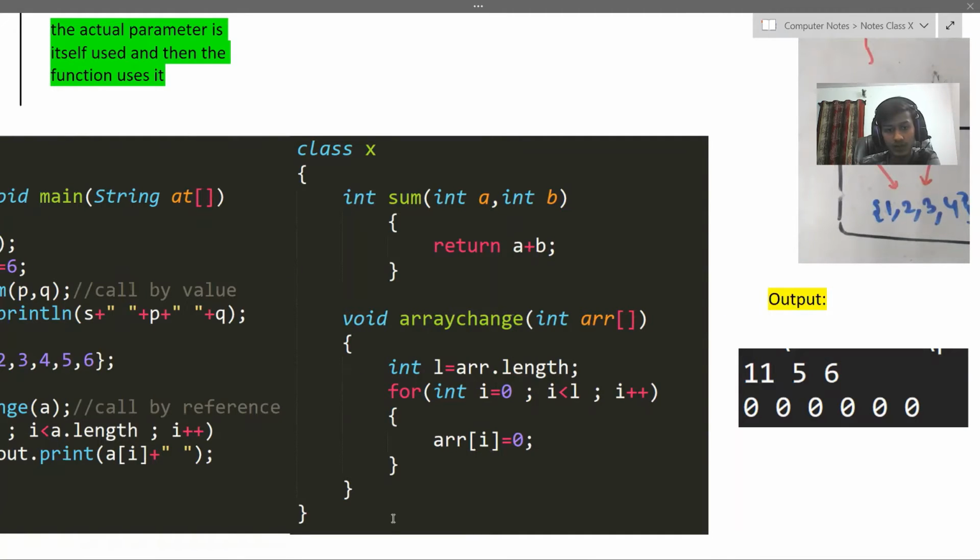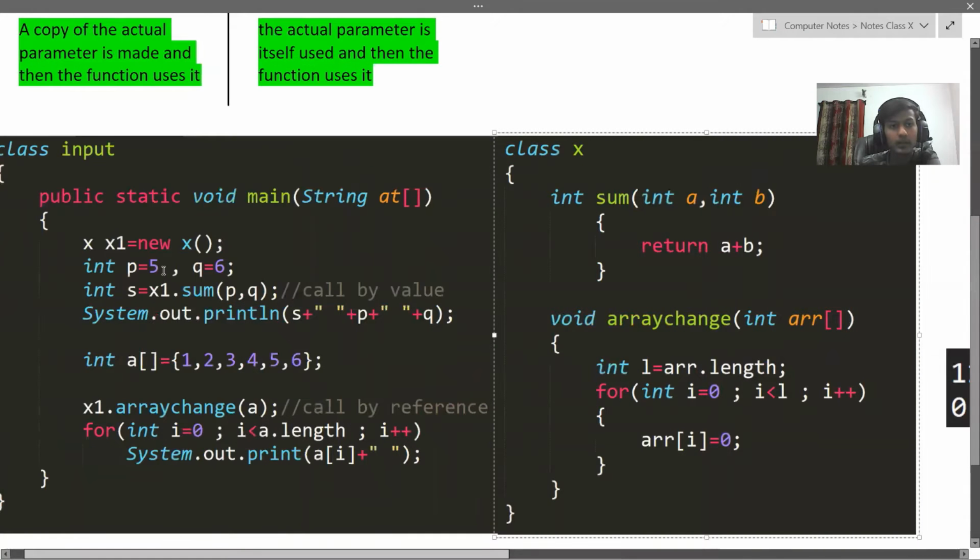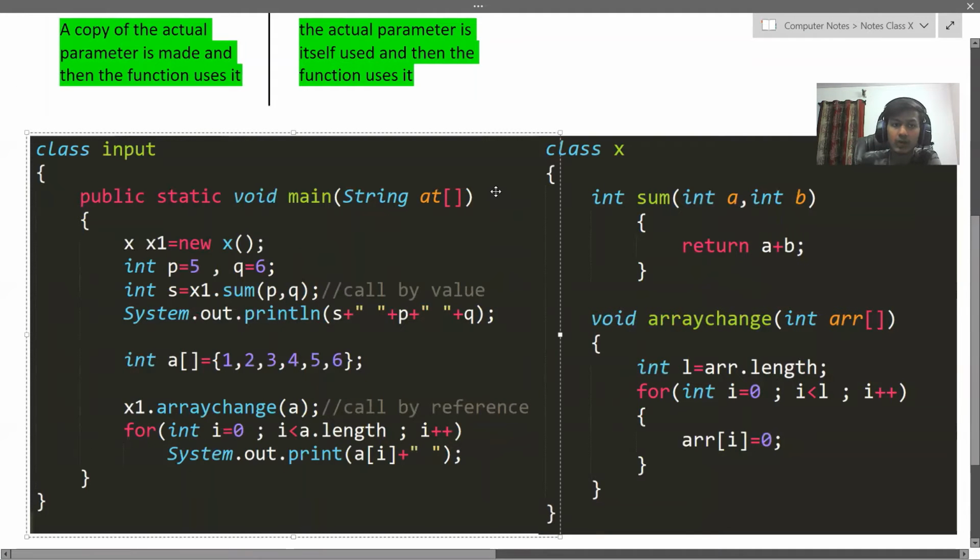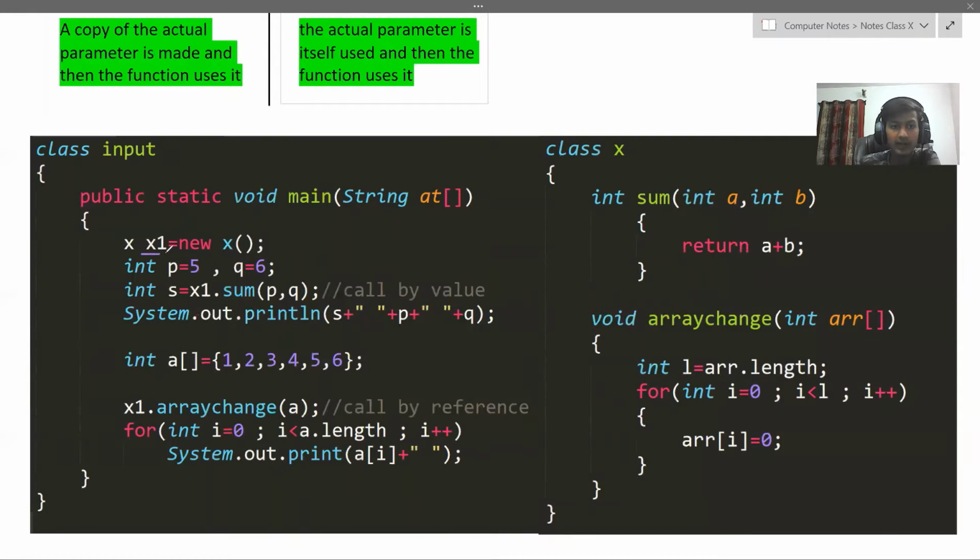Now, what do we have here? This is the main program. Public static void main. We created an object x1. We are passing 5, 6 to our sum function. When we pass 5, 6 to the sum function, we print the result. What will be printed on the screen? The things that will be printed on the screen will be 11, 5, and 6. Clear?